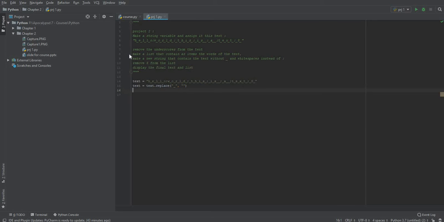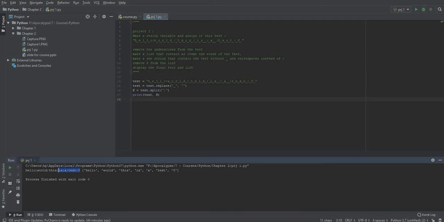And we need to make a list. Okay, so we will just name it h, and h will be equal to text dot split, and we need to split this text by the semicolon. Okay, so now we have the text and we have the list. So let's just try to display the results, right? Okay, so this is the text. There is no underscore anymore, and this is the list, and these are the words of the text.